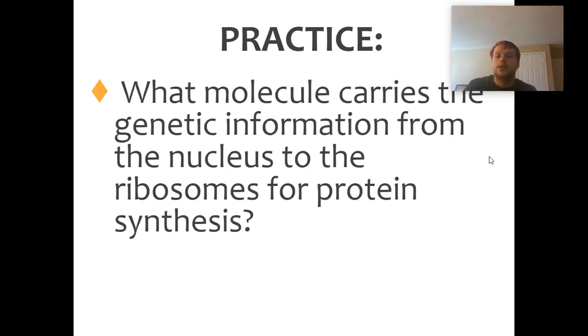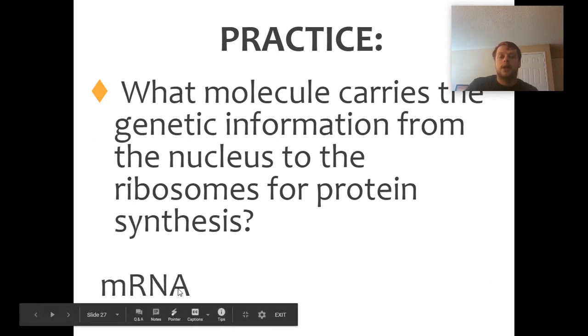What molecule carries genetic information from the nucleus to the ribosomes for protein synthesis? Go ahead and pause. Remember, the molecule responsible for that is mRNA. It's our messenger, so it's delivering that message.